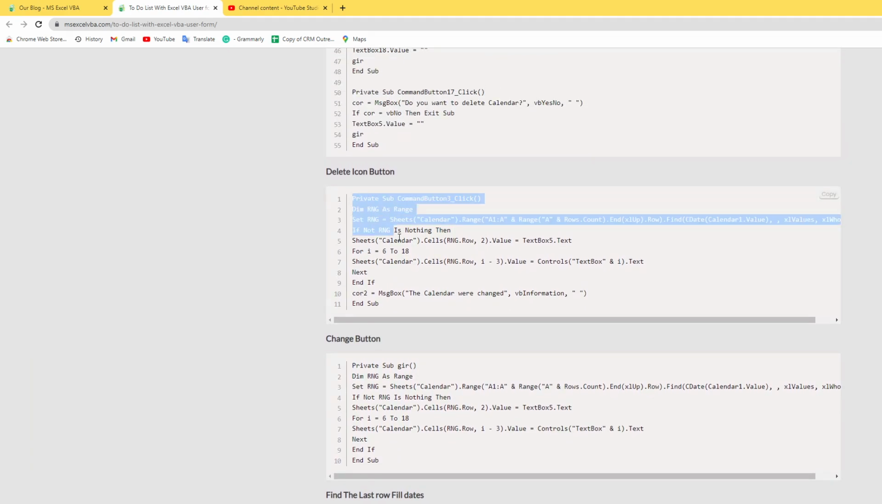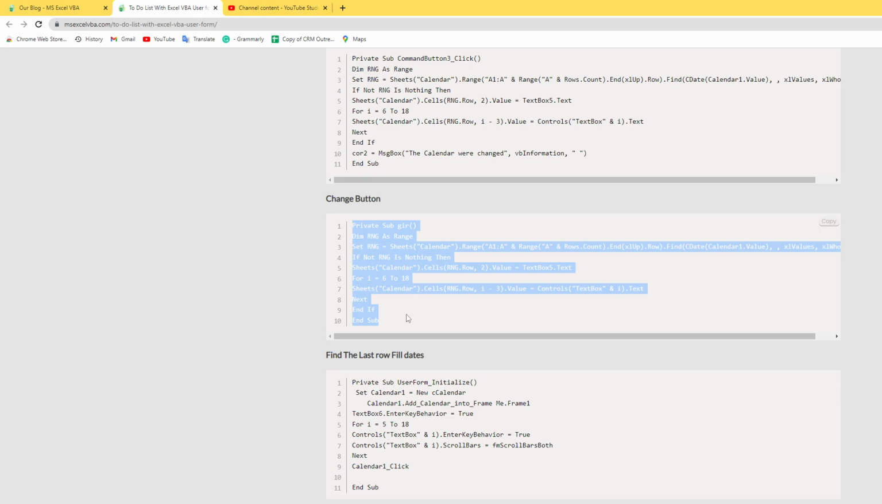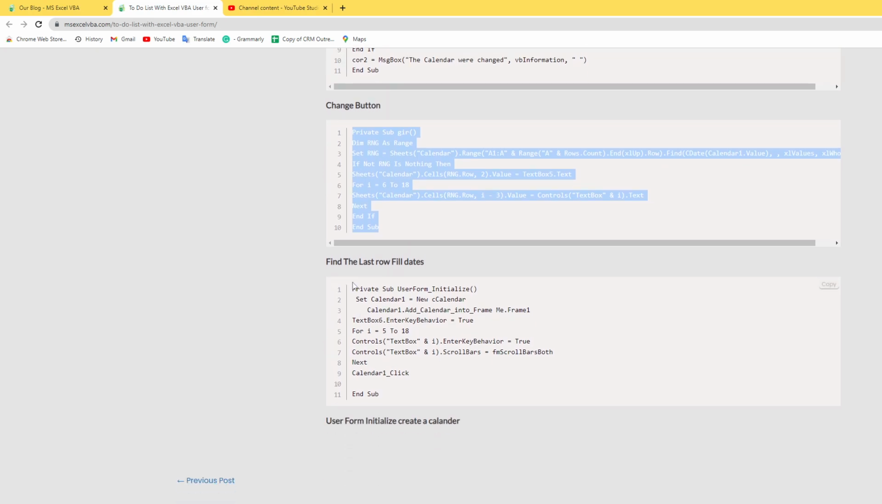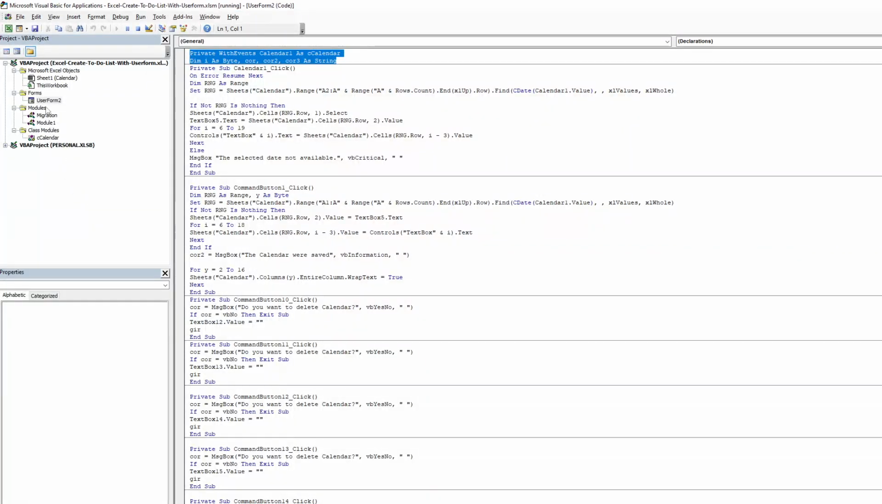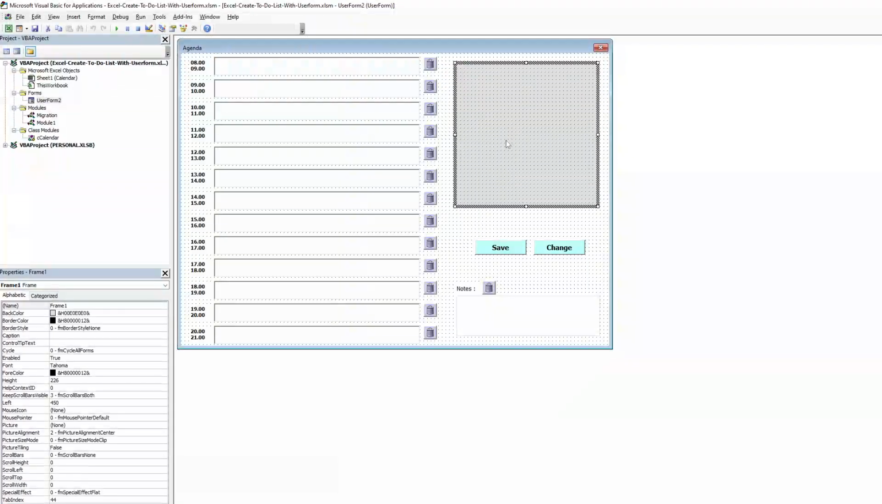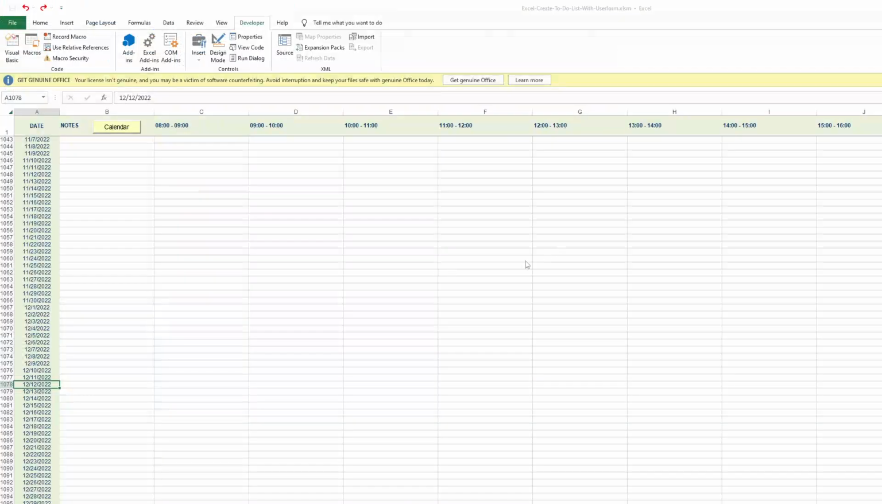This is the change button code. This is to find the last row and add the entries. And this is the user form initialization code. This sets calendar equal to new calendar, and it's populated by Me.Frame. See here. Now we do not have a calendar, and this is Frame1. When you run it, the calendar is automatically populated.